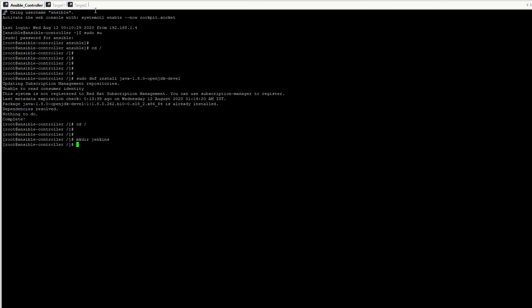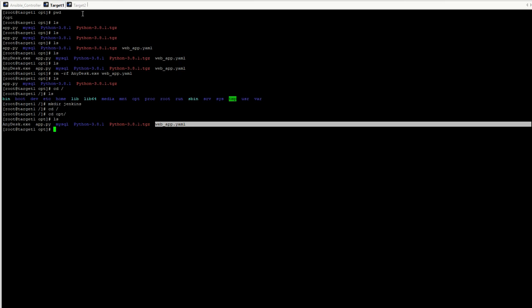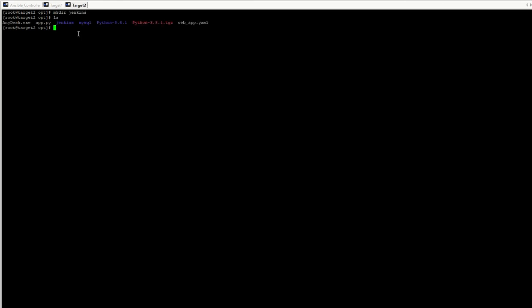Let me go to my console here and this is my target 1. Give cd opt, ls here and you can see anydesk.exe and the web app has been copied here. We'll go here, give ls here, same thing, anydesk exe and web app exe has been copied here, right? So successfully we have copied the files. Successfully we have used the copy module in Ansible and also using Jenkins.